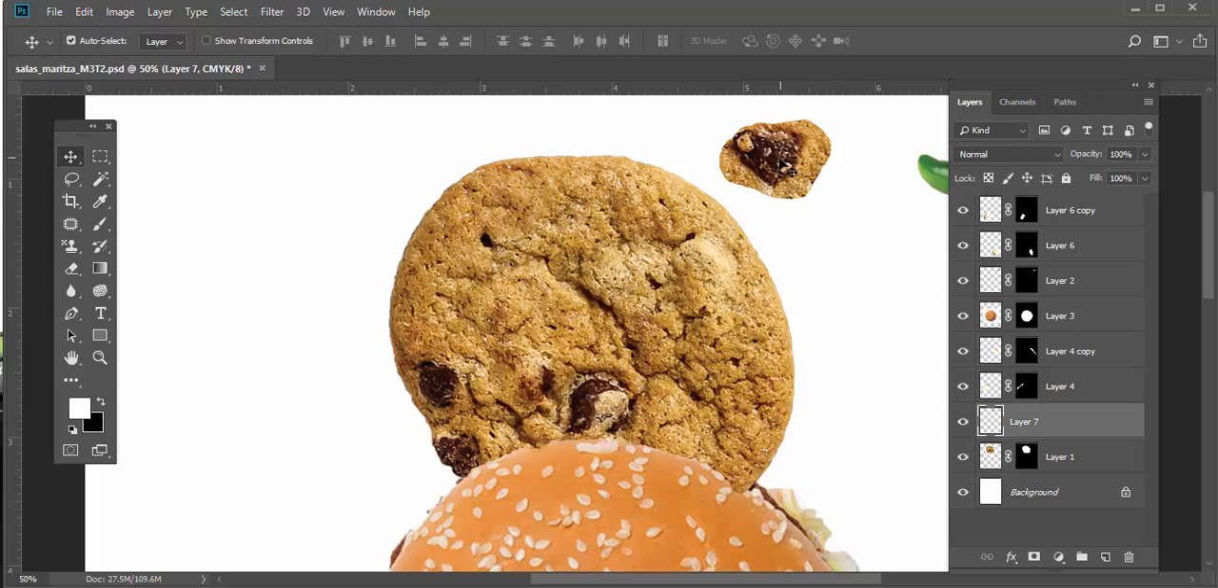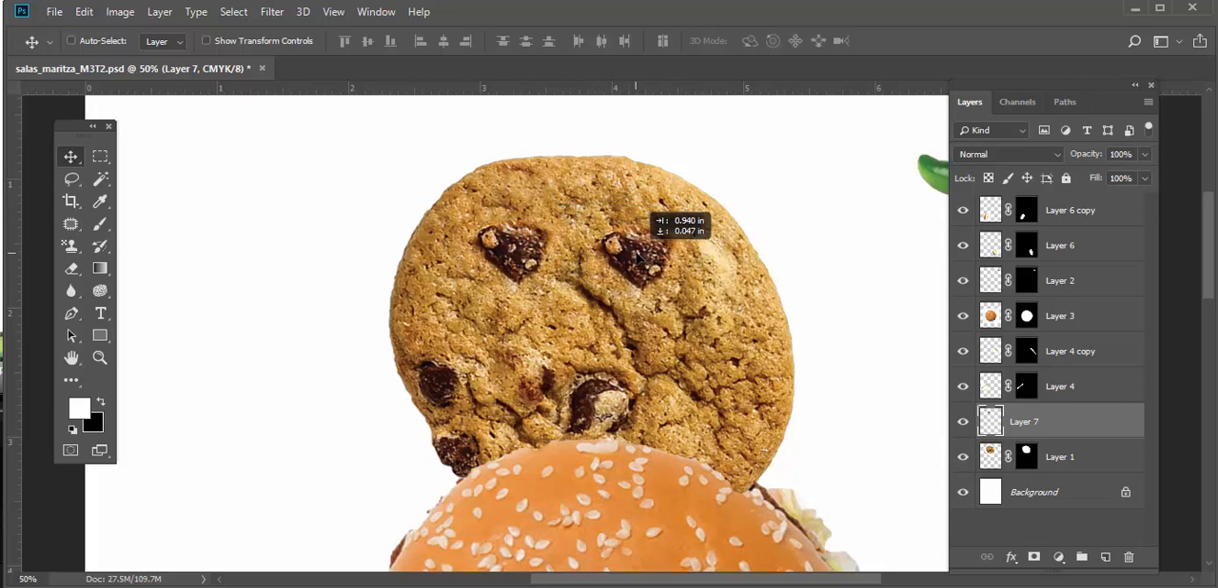Let me deselect. I'll move this cookie down somewhere around here. All right. And then I either paste again with Control V, or hold down my Control key and hold down the Alt key. And notice this double arrowhead? That's the duplication option. So I'll click and drag over here.